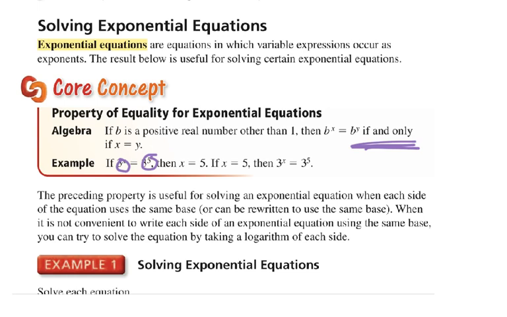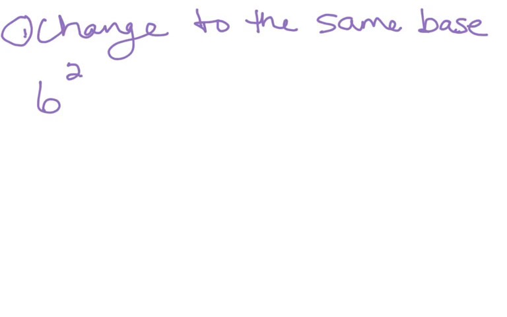So now what we're going to do is a few examples. Please write them down in your notes. There are a couple of different strategies. We're going to start with the first one, and that's where we want to change both sides to the same base if they haven't already been changed. So again, we've done this before, but here's an example. Say I have 6 to the 2x minus 6, and it's equal to 36 to the 3x minus 5 power.